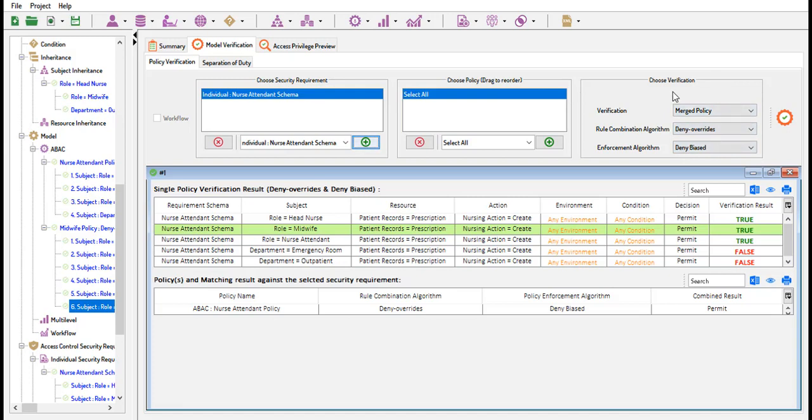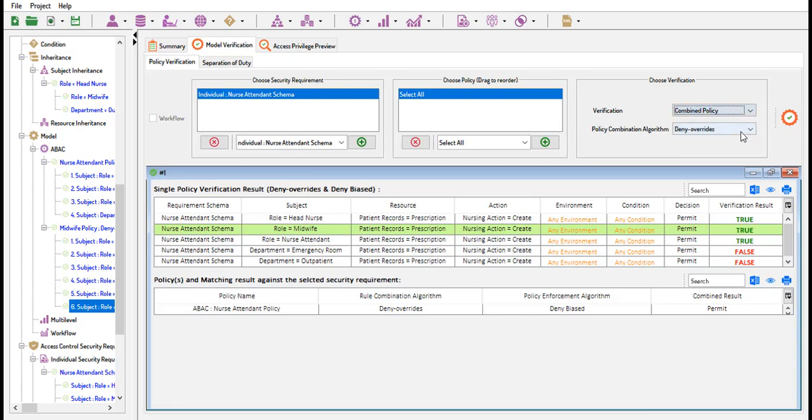So as you can see, the choose verification area has changed now. Previously, in our last example, we saw that just single policy verification was our option to test. However, now we have more options to choose from. Now we can choose either merge policy or combine policy. When choosing merge policy, we will need to specify our rule combination algorithm and enforcement algorithm. On the other hand, we can do a combine policy, in which we will just clarify the policy combination algorithm. For example, let's use the combine policy, and then for our policy combination algorithm, let's go with permit overrides.